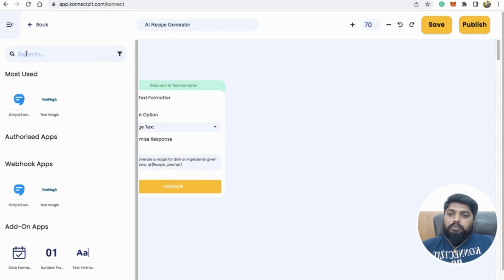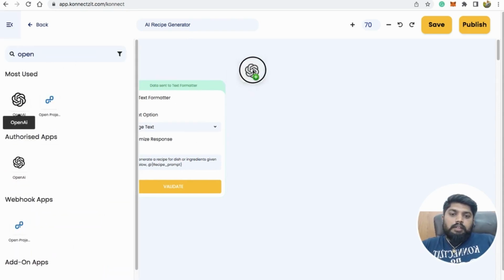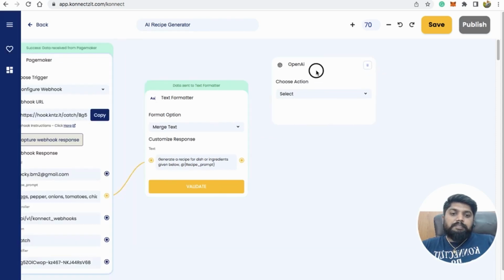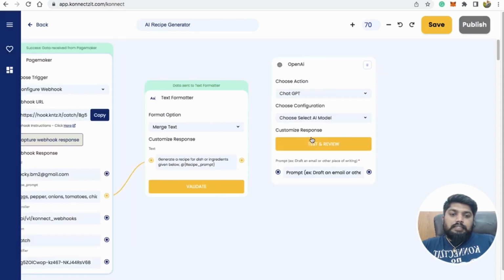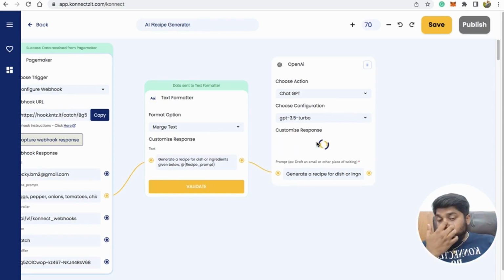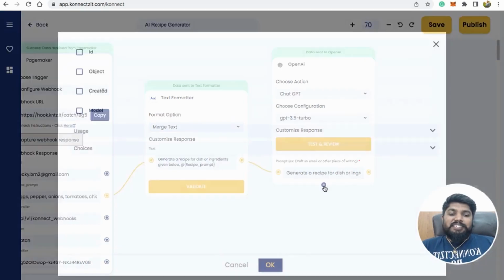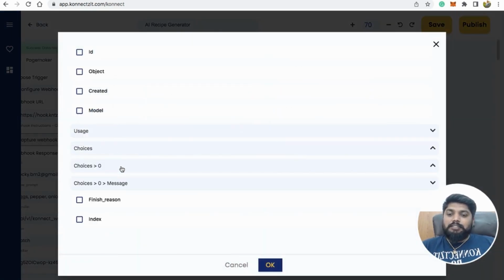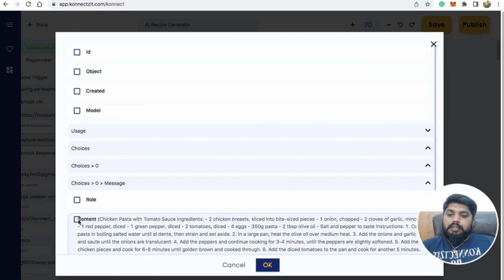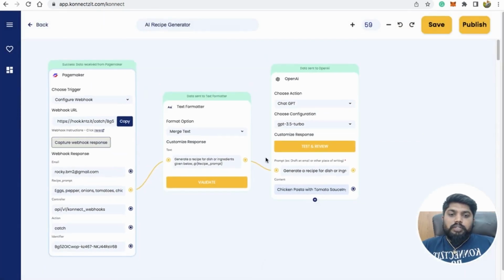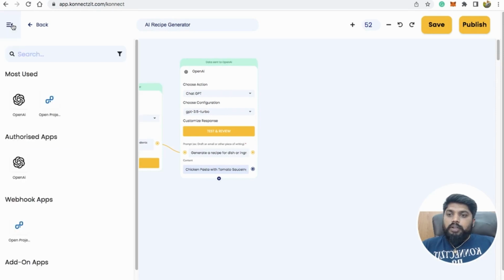So now I go to OpenAI, just add OpenAI and select ChatGPT as the option, and select the configuration and connect the prompt and hit test and review. So this is going to generate a recipe for me using ChatGPT. Yes, it successfully generated a recipe that will be there in this plus icon under this content tab. Just click on that and click on OK. So now we are ready to send that via email.